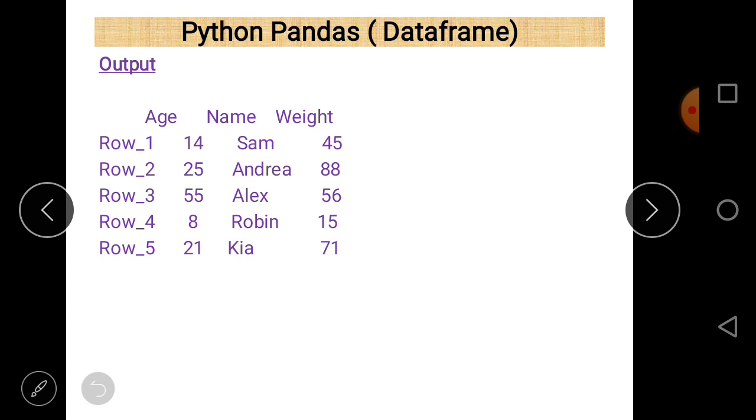So the final answer looks like this, because the column names are name, age and weight, and the row names are the index names as row underscore 1, row underscore 2, row underscore 3, row underscore 4, row underscore 5. That's why these are the rows given here.